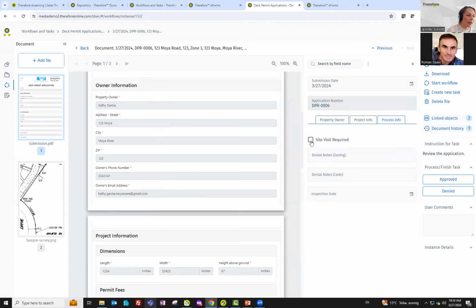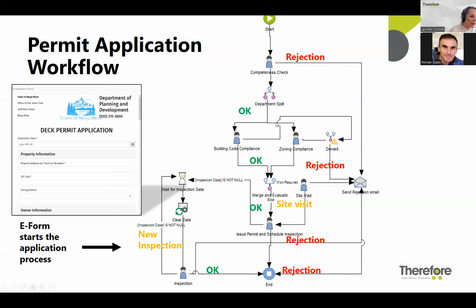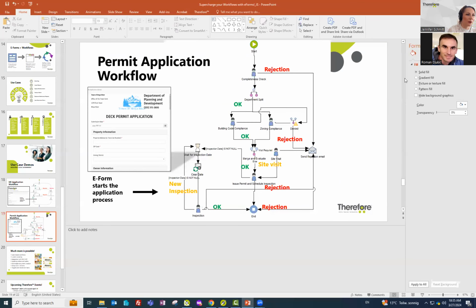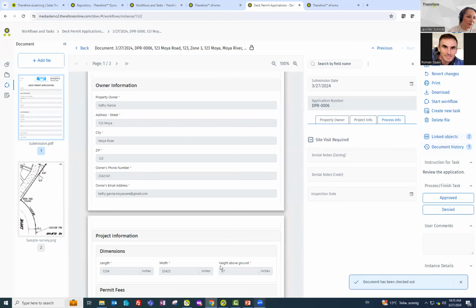Now, if I click site visit required, this is going to start the little loop process, show you. If I click that box, it's going to go over here by site visit, and it's going to require an additional site visit. And that's just done by clicking that additional box. So let me go back to my screen here. So let me click site visit required, and then I'm going to approve it.